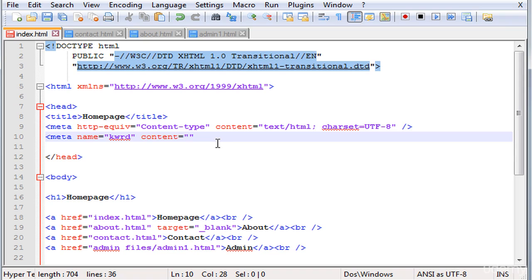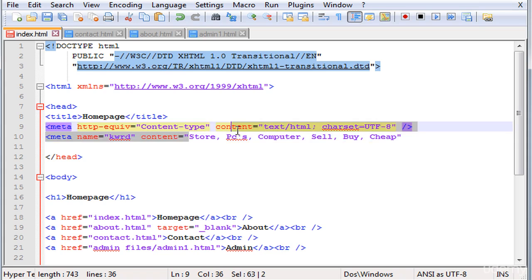Okay, let's say we have a website about an online store about, let's say, computers. So we can type store, PCs, computer, let's say sell, buy, cheap. Okay, whatever you remember and you want to use as your keyword for search engine optimization, you can use it here. This is up to you to choose the keywords you want.